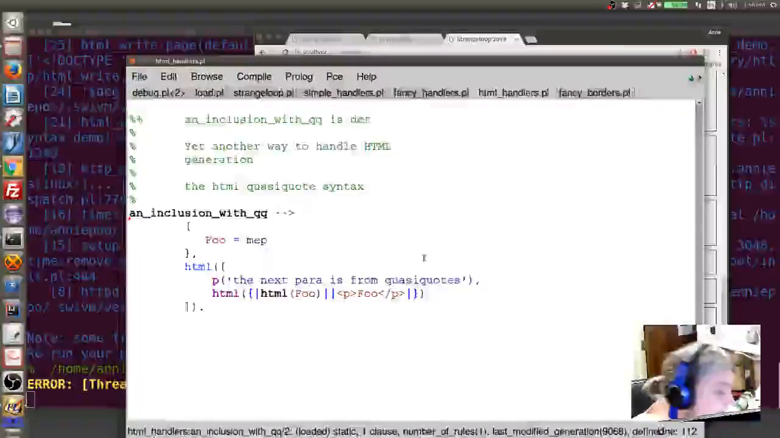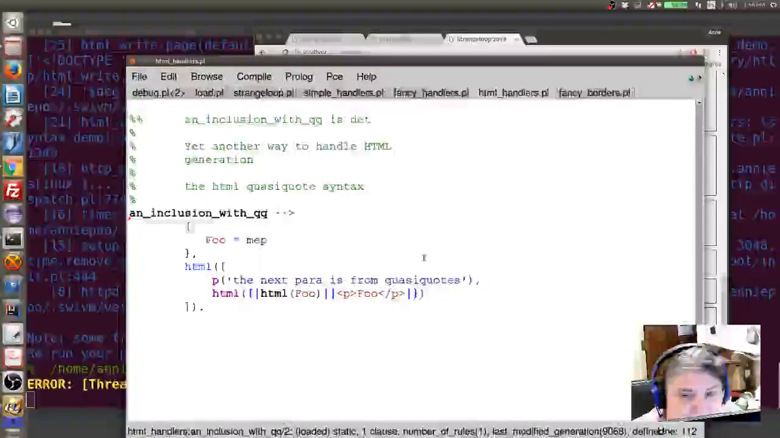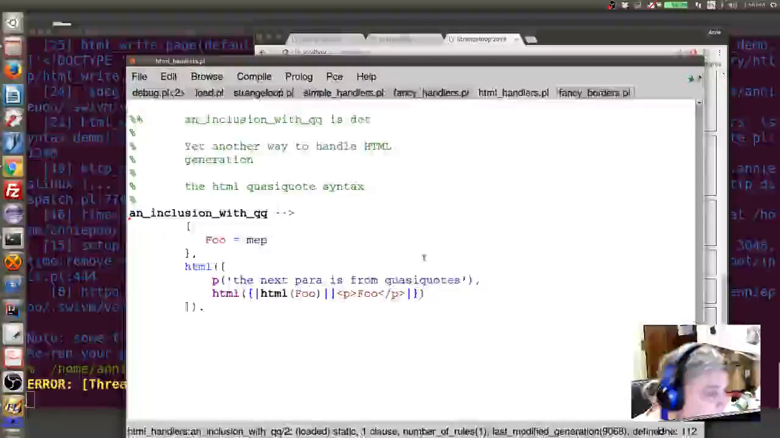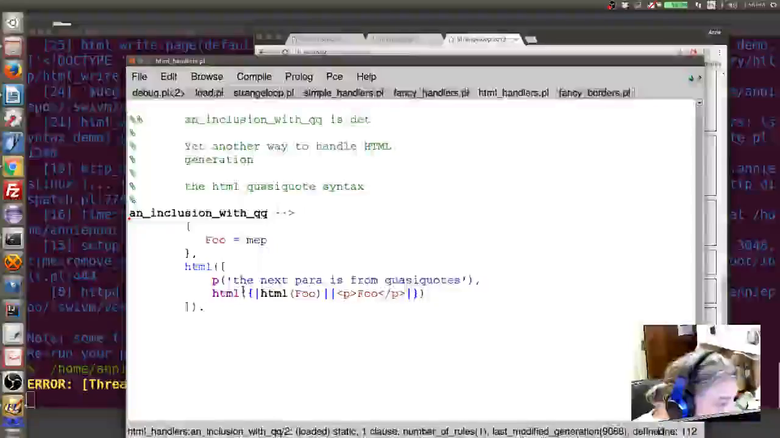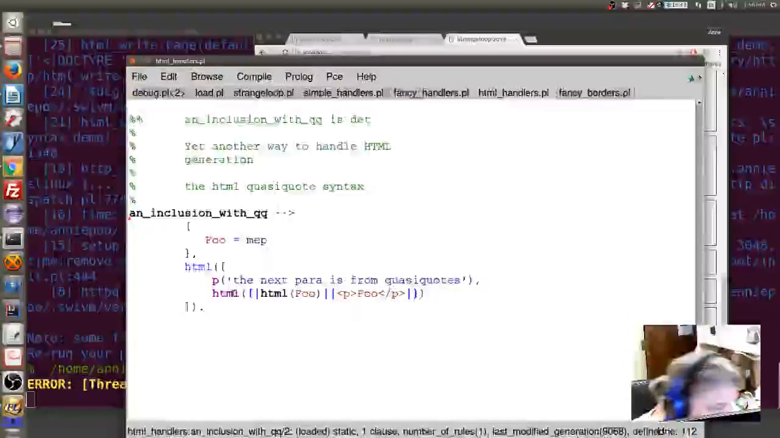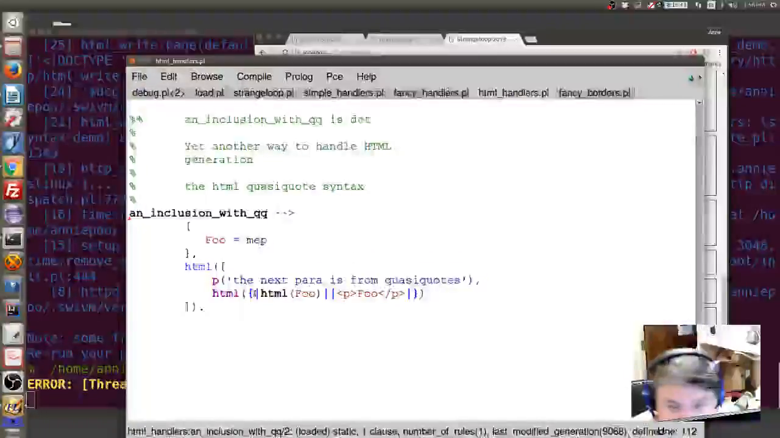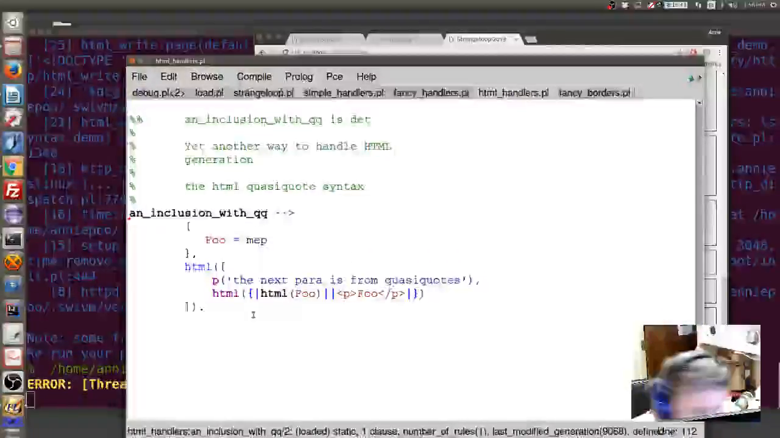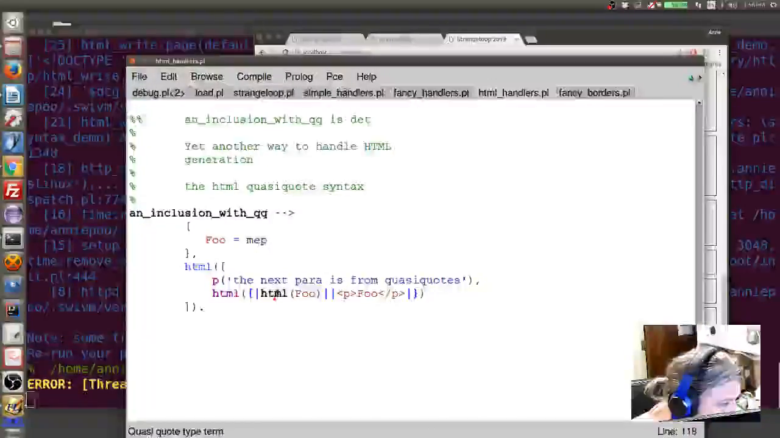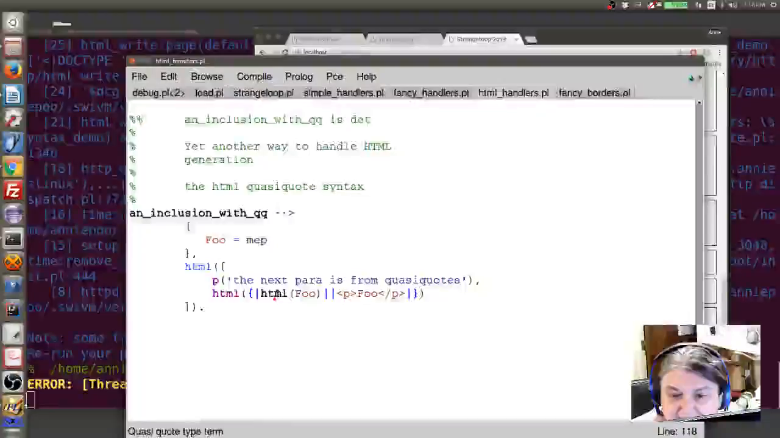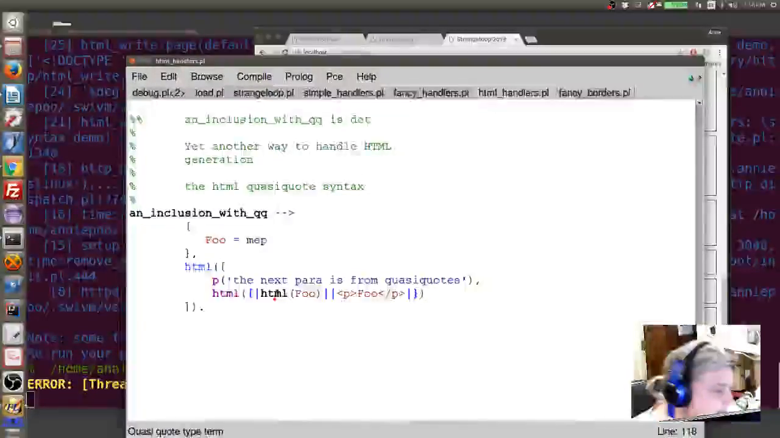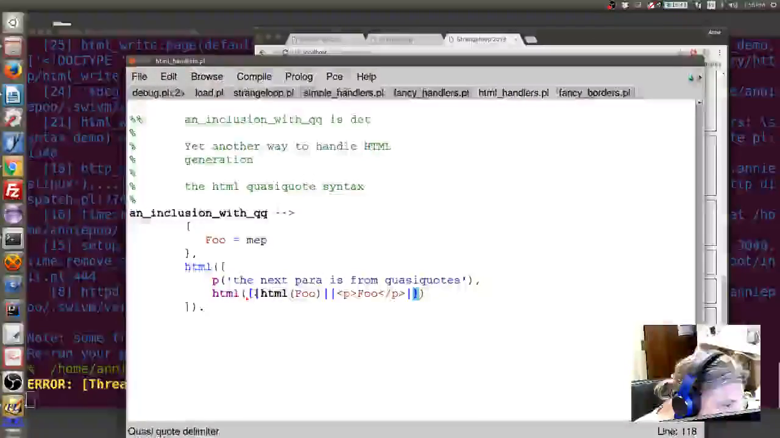So there's something very cool. I can get that done for me automatically by something called Quasiquotes. Quasiquotes are a language feature of SWI Prolog. You can write your own quasiquoter. If we get time next week, we might actually cover this, how to write a quasiquoter.